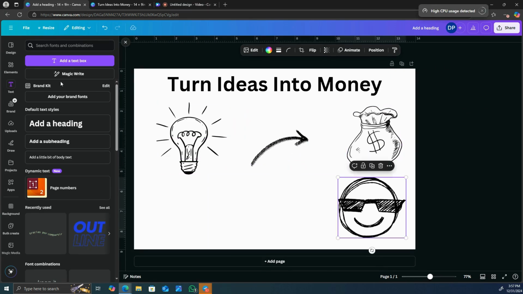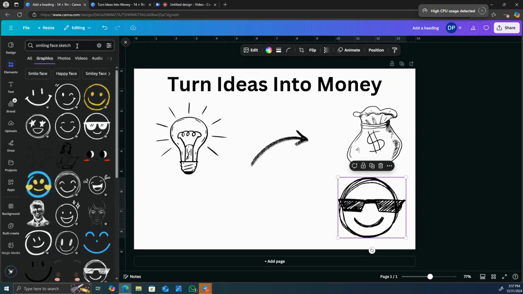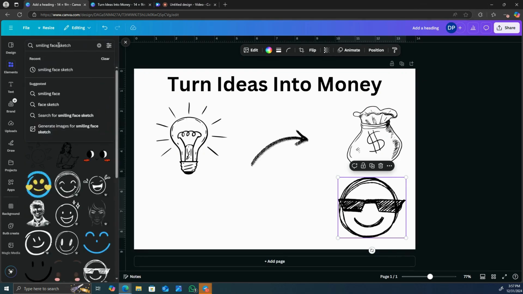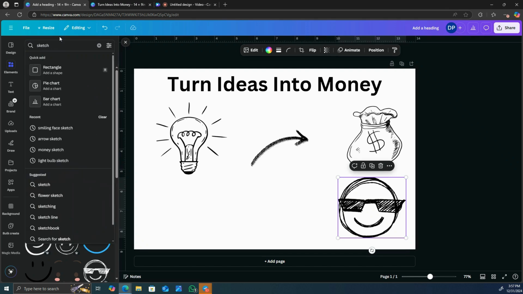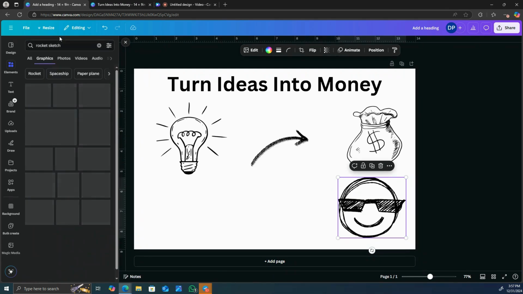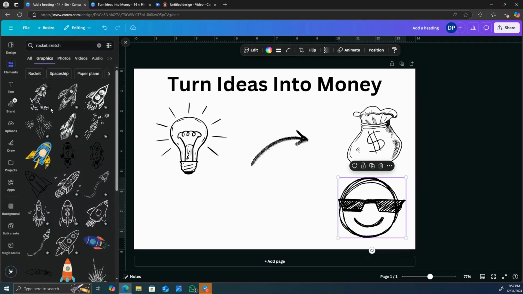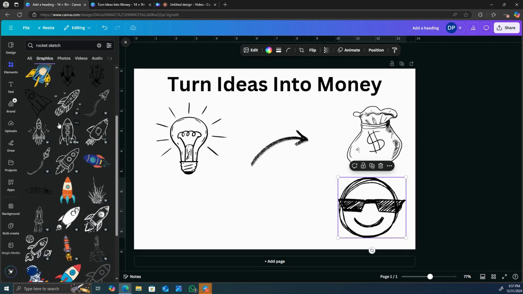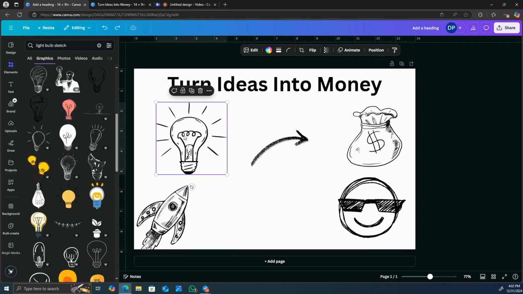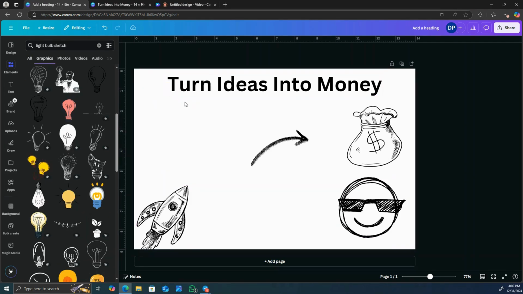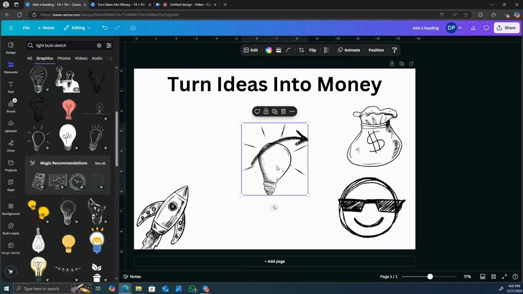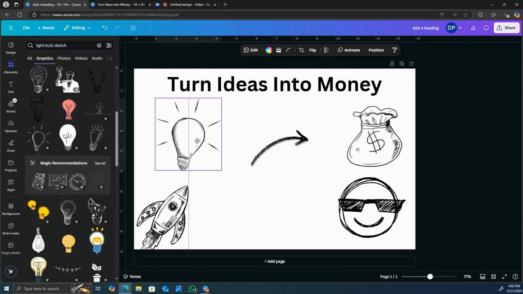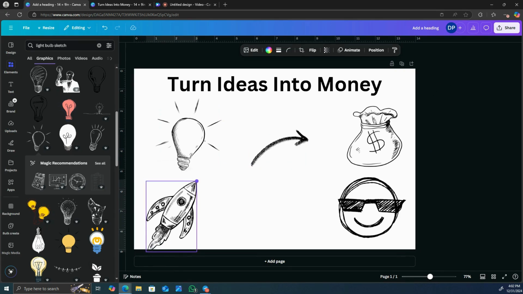The next thing, guys, I want to go back over here. I'm going to add a rocket, some type of rocket. I'm going to scroll down here and click on rocket. I'm going to delete this light bulb and swap it out with this one right here, and I'm going to put it right there. Reduce that a little bit.